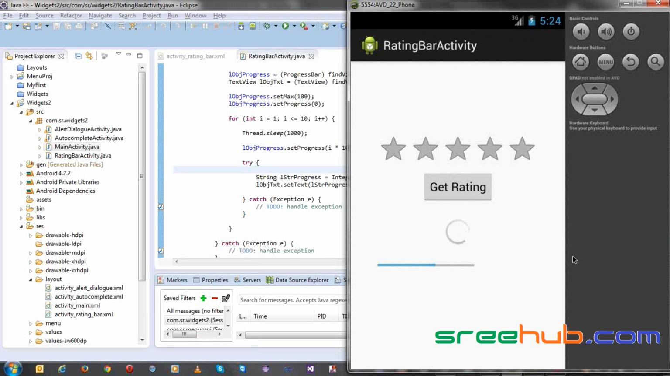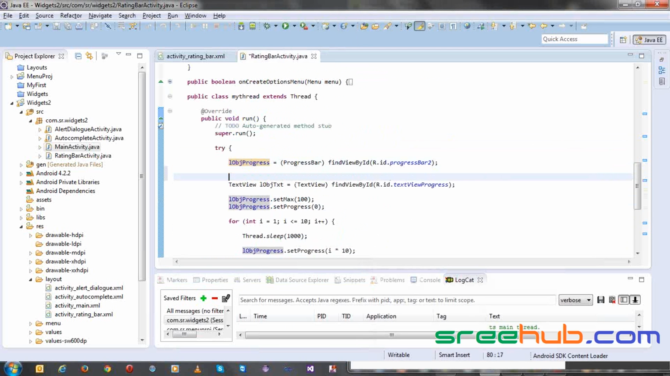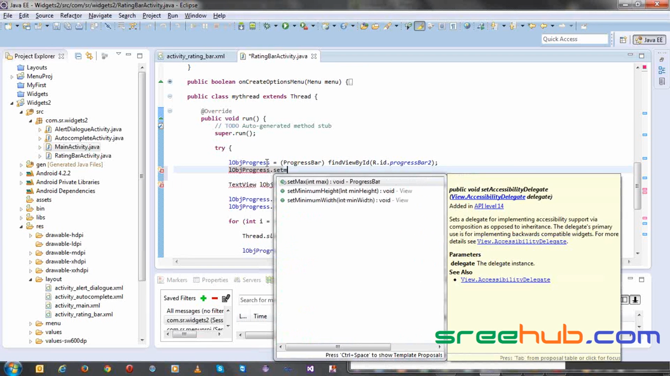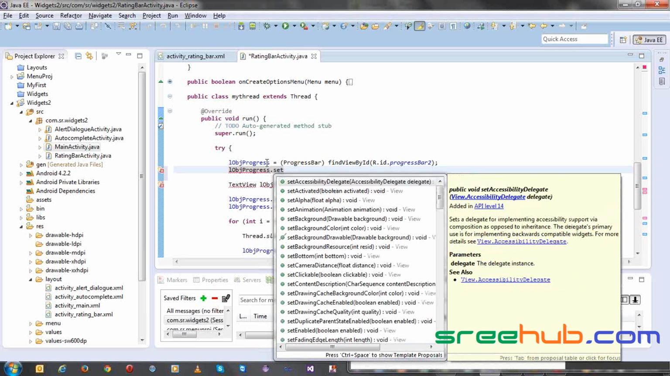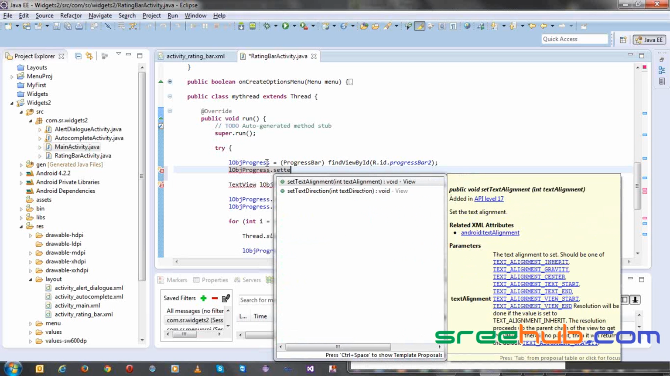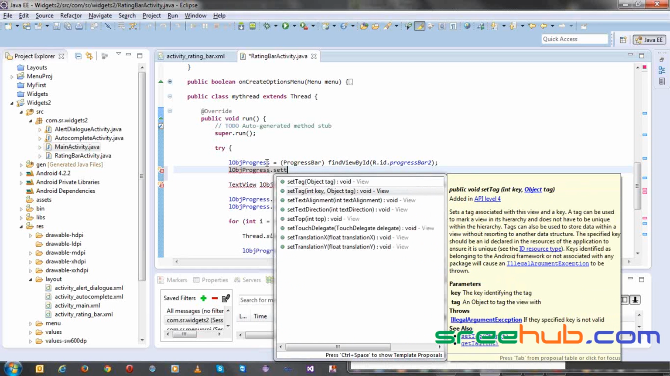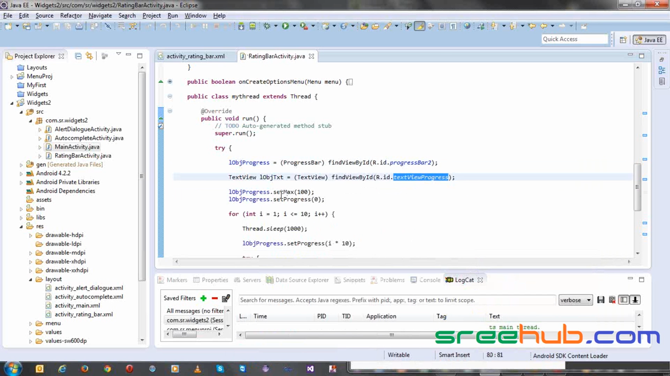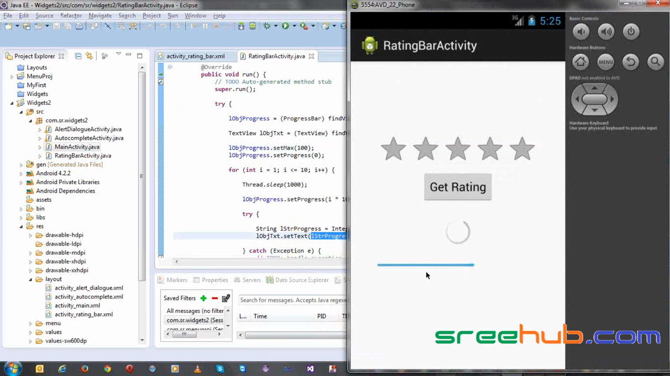That's fine. You can just try out with this text view, or sometimes in the progress bar you also have something called set message, set text, set tag. No, you have to create it separately. I've just created this text view progress, and we are setting text here, but it is not showing. Anyways, you can try that out, okay?